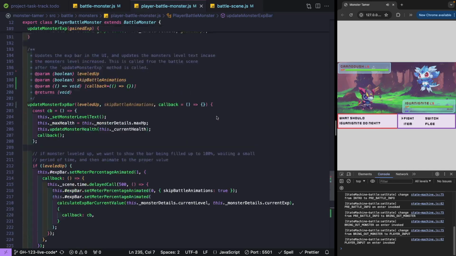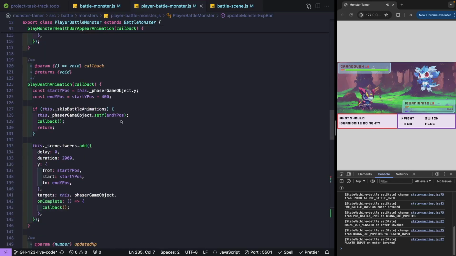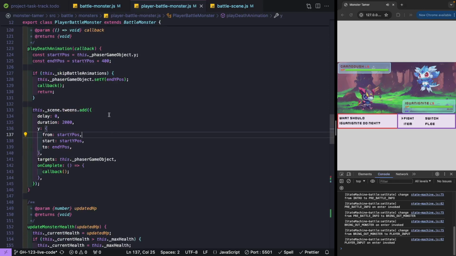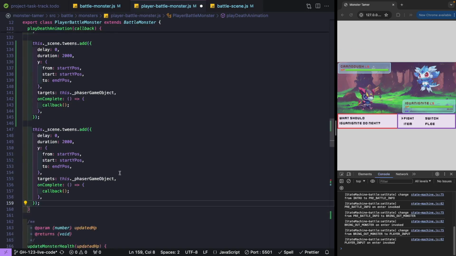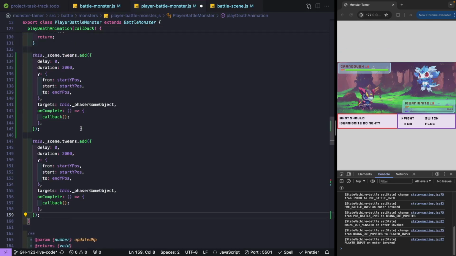So to support this change, what we're going to do is we're going to come up to our play death animation method. And basically what we're going to do is we're just going to do another tween and we're going to go ahead and animate our health game object off of our scene, kind of like when we animated to have it come on. So what I'm going to go ahead and do is I'm just going to copy this block of code here. So we have another tween, go ahead and paste it. And we'll keep the same delay and duration. So that way it animates just the same as our monster, the same as our game object for our monster.